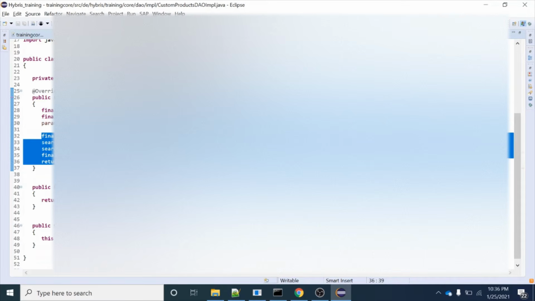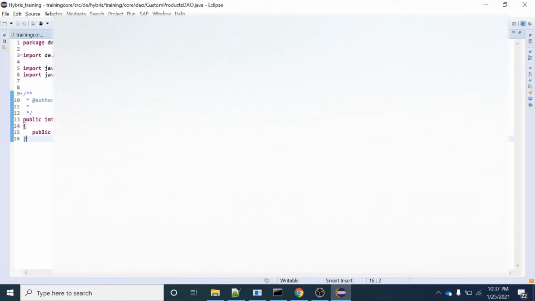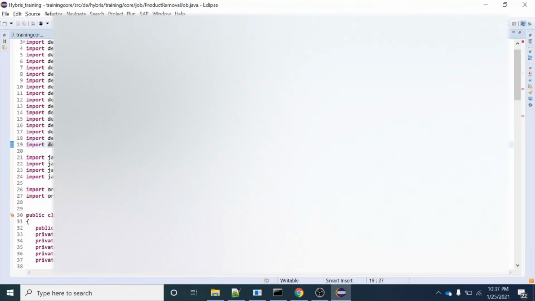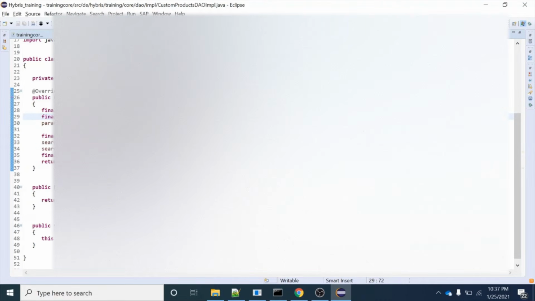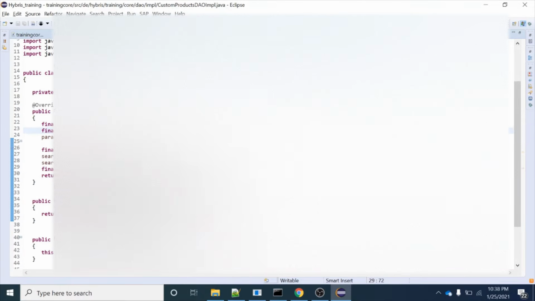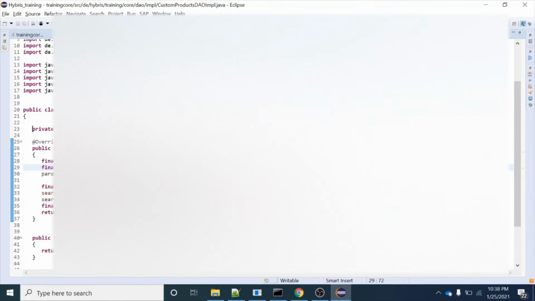So till now, I have created an impl class where I have written the query, and this is my DAO class, right? Here I have just defined a definition, and this is my job class, and you can see this is my product DAO impl class, and here I have injected one dependency of flexible search service.